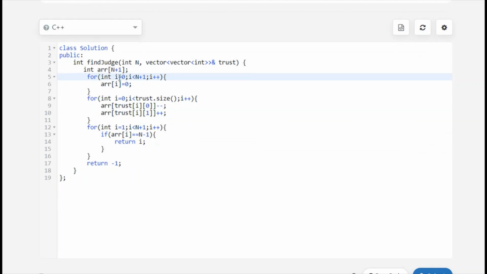So we are creating an array of size n plus 1, and first we initialize everything to 0. Then we traverse through the trust array, which is a vector. So i goes from 0 to trust size, and for array of trust[i][0], the first pair's first value, at that index we store the negative trust value. If it occurs in the first place, then it is decremented, and if it occurs in the second place, we increment it, because occurring in the second place means that it can be a possible judge.